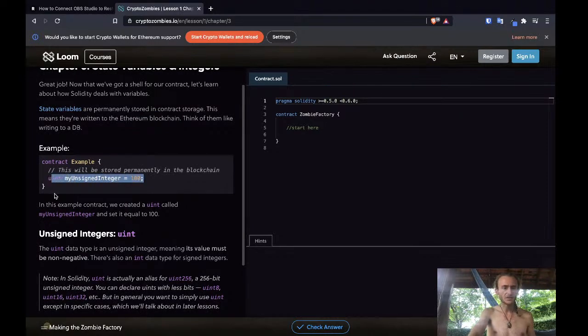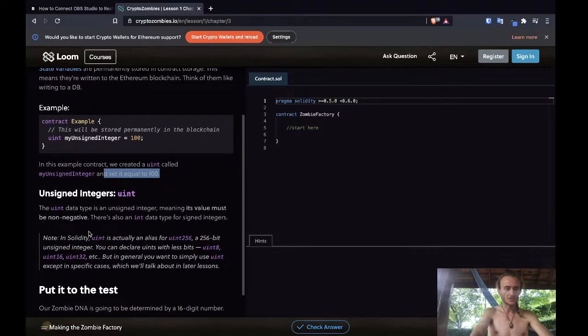Got it. In this example contract, we created a uint, called an unsigned integer, and set it equal to 100. Unsigned integers.